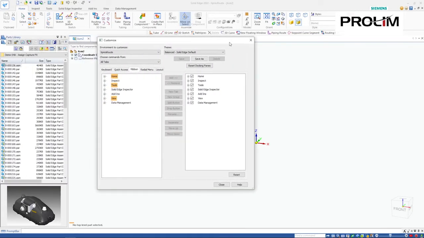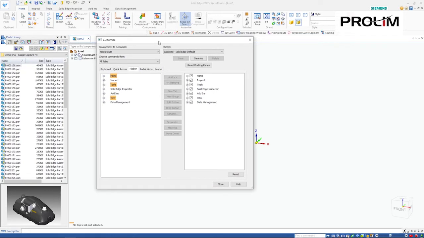And this window should show up. So the process here to bring all the previous commands back is that first you create a new theme. So let's give it a name, say XpresRoute missing commands. And once your new theme is selected, you can select the environment, which in this case is going to be the XpresRoute. Then from the choose commands from tab or the drop down, you can select the commands that are not in the ribbon.